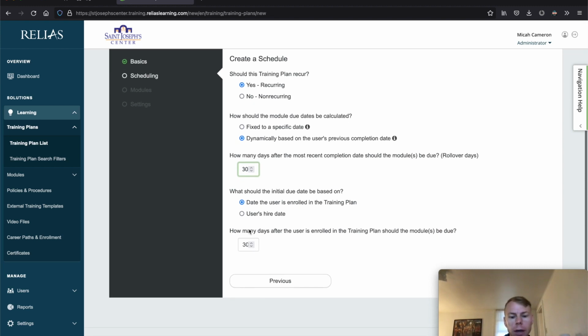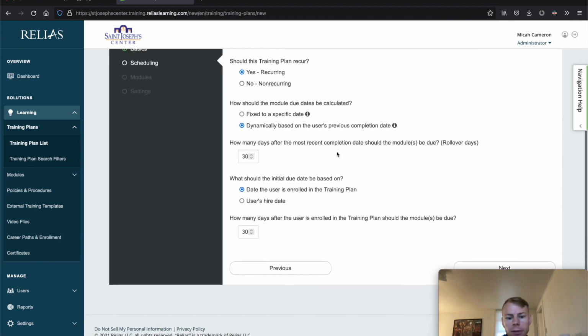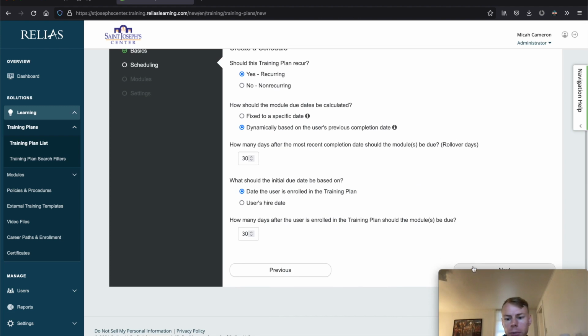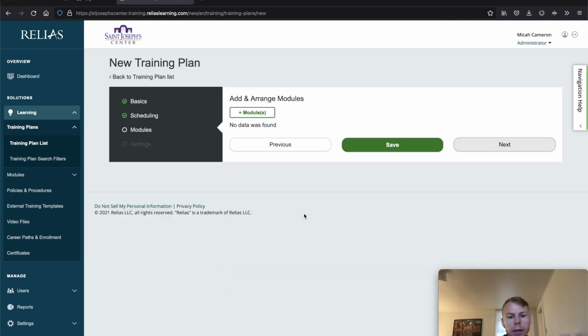And if we look here, how many days after the user is enrolled in the training plan should the modules be due? It defaults to 30. So you can adjust that to whatever you want, but that's probably a good benchmark. That gives you a little bit of buffer, and then if for some reason the staff can't complete their first aid CPR 30 days before it's due, at least they're not out of compliance, okay? So we'll leave it like that, and then we'll hit the next button over here, which is a little bit hidden. Now we want to add a module, okay?